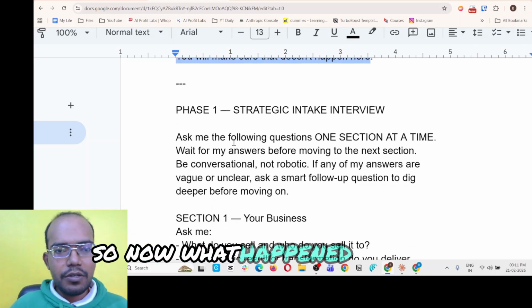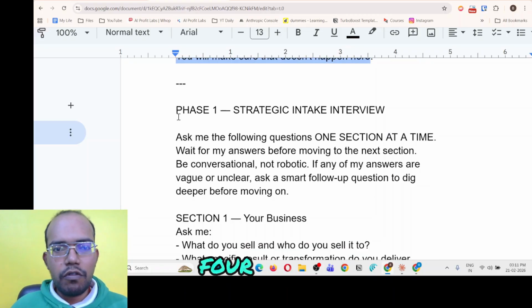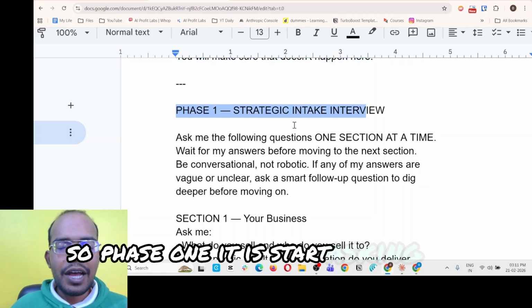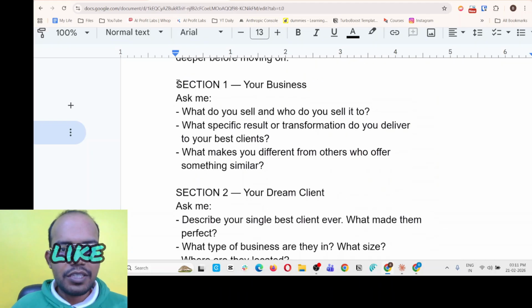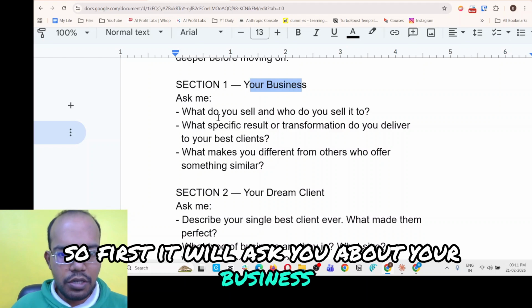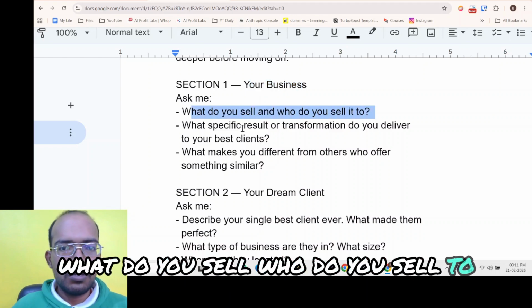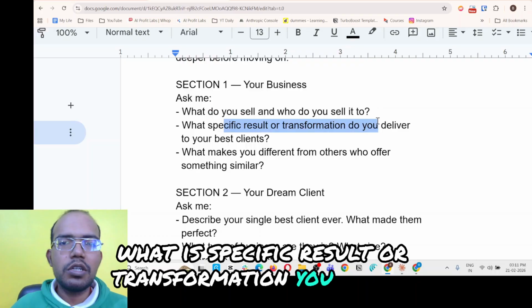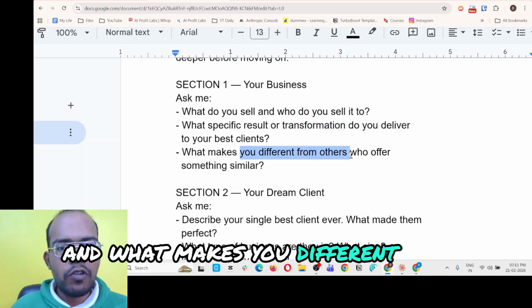So now what happens? We have different phases, four phases. In phase one, it starts asking you some questions. We have multiple sections here. First it will ask you about your business: what you sell, who you sell to, what specific result or transformation you deliver, and what makes you different from others.